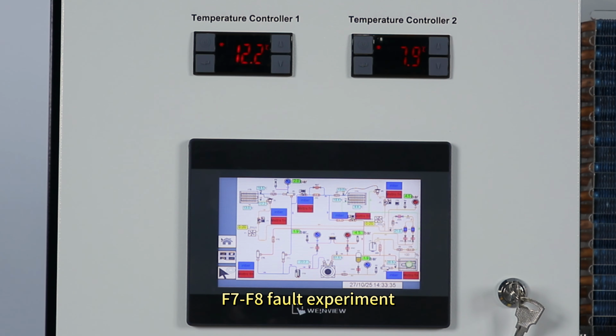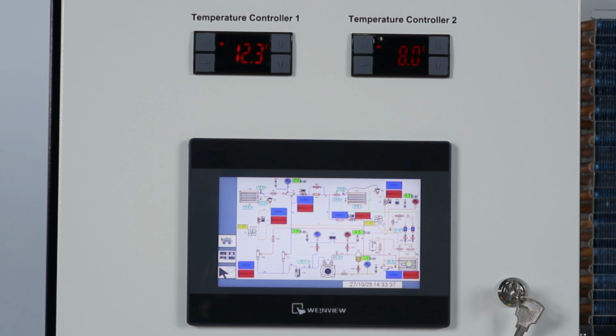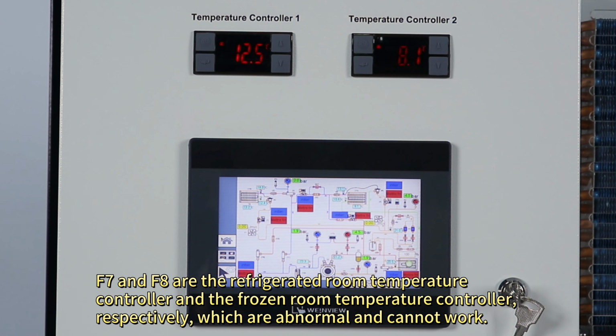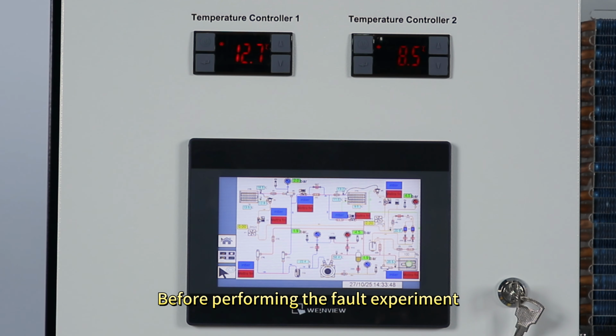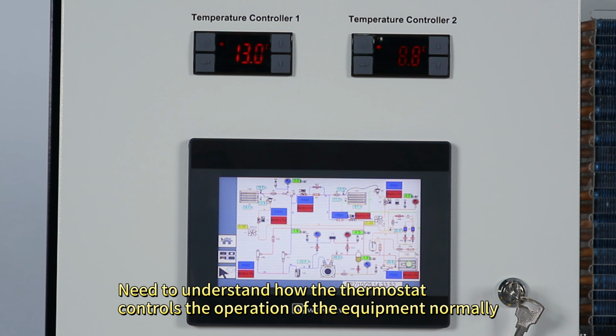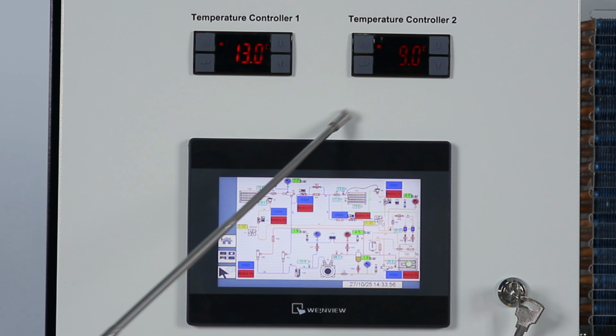F7, F8 fault experiment. F7 and F8 are the refrigerated room temperature controller and the frozen room temperature controller, respectively, which are abnormal and cannot work. Before performing the fault experiment, we need to understand how the thermostat controls the operation of the equipment normally.